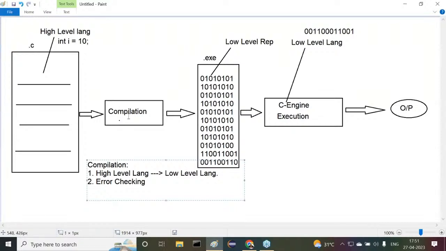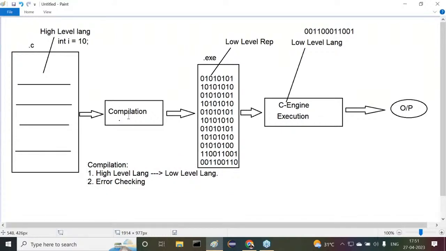Right, sir. Now tell me, two responsibilities are available for compilation. What are the two responsibilities now? Come on, one is what there? Converting the program from high level representation to low level representation. The second one is what there? Error checking. Error checking is one responsibility. Converting from high level to low level is another responsibility. Yes, all of you are getting clarity on why we need to go for compilation.